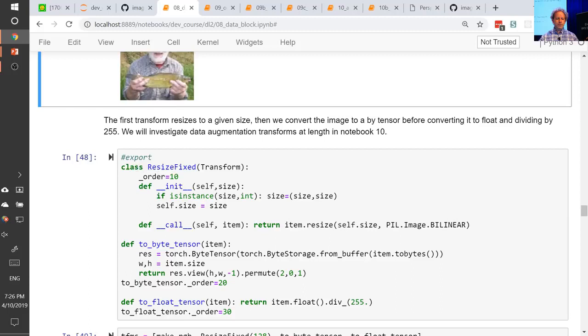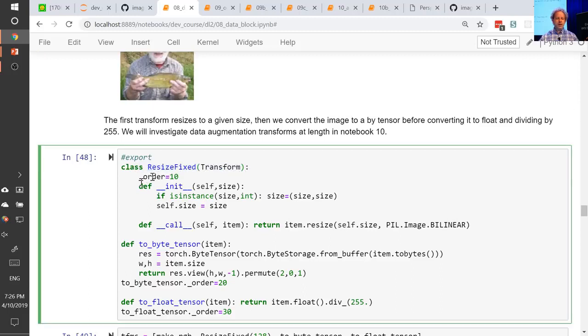So here's a transform that resizes things. And it has to be after all the other transforms we've seen so far, because we want conversion to RGB to happen beforehand, probably, stuff like that. So we'll give this an order of 10. And this is something you pass in a size. If you pass in an integer, we'll turn it into a tuple. And when you call it, it'll call resize, and it'll do bilinear resizing for you.